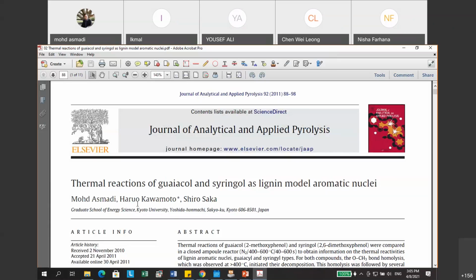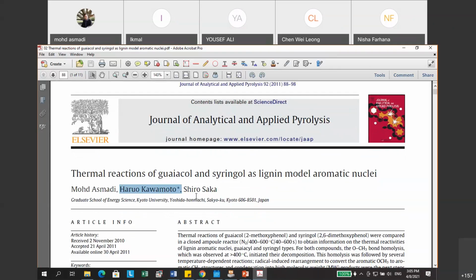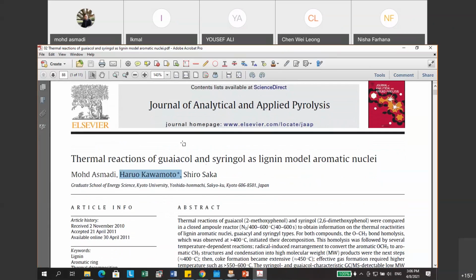This is the expertise, the one who contributes the idea, the supervisor. This is my supervisor. You know, he's the owner of the laboratory, the professor. So the research group name is the Kawamoto group. Even my group last time, this is my boss, the Saka group. You know very well about the authors.